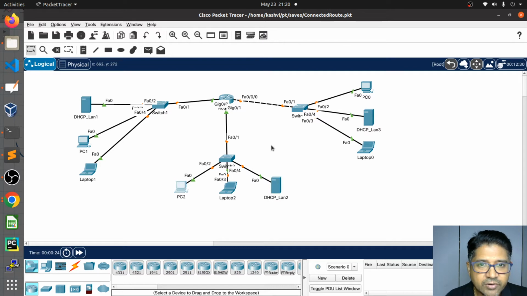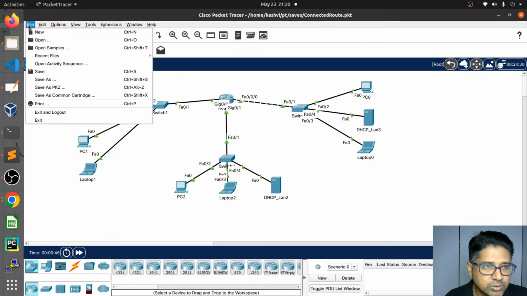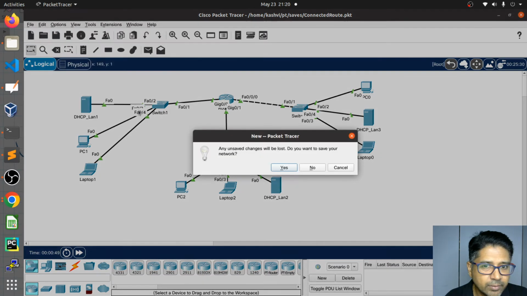So let's understand this topology. Okay, I think I have to go to the beginning, not this one. Let me move this topology. We're going to start a new topology. Let me open a new one.